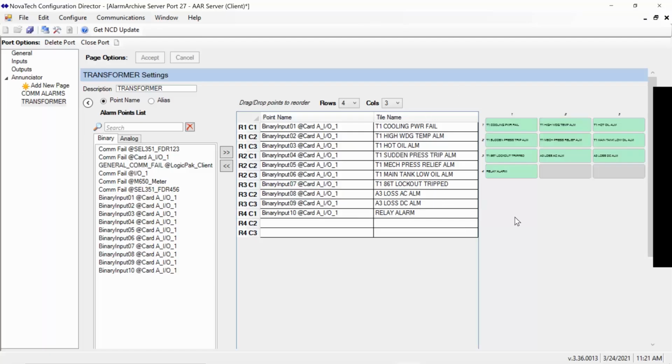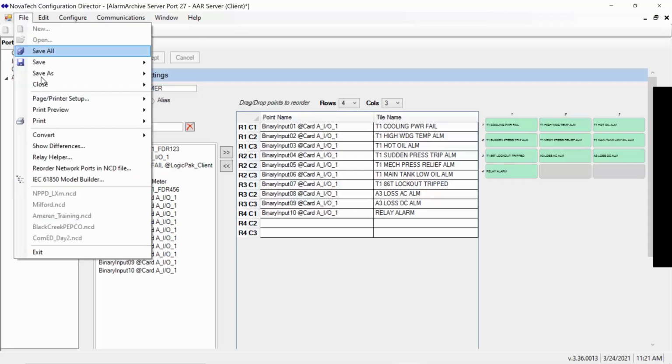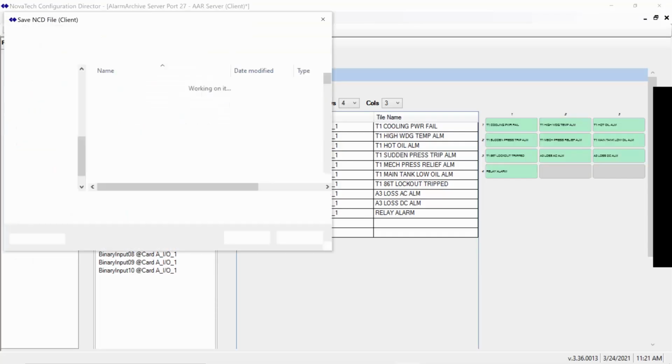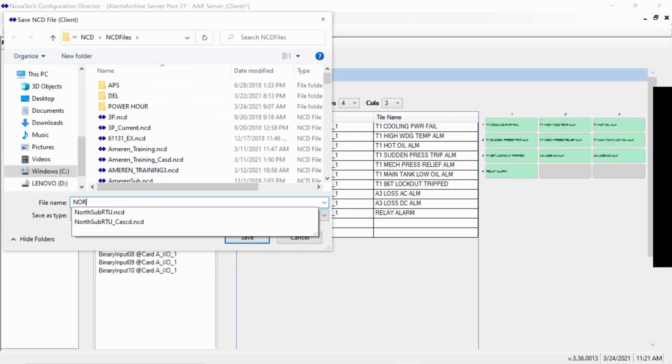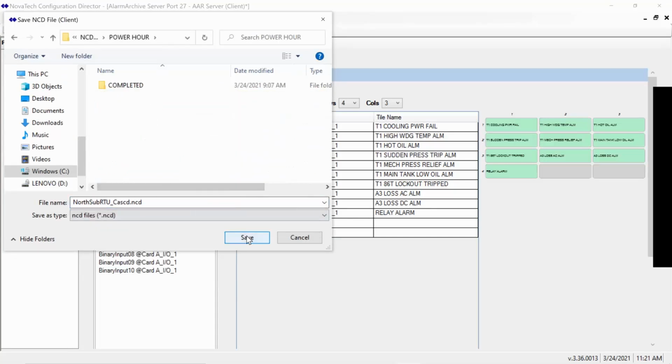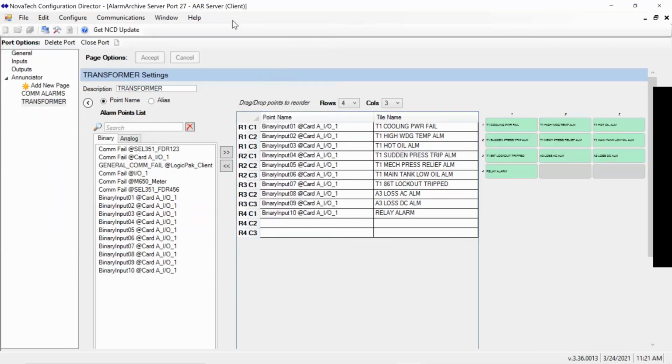So now that we've got that, there's really not much we need to do on the alarm archiving retentive configuration. I will save this configuration file. Let's go ahead and save this file. So file, save as. I'm going to call this north sub, and I'll put it under power hour. So I've saved our configuration file.